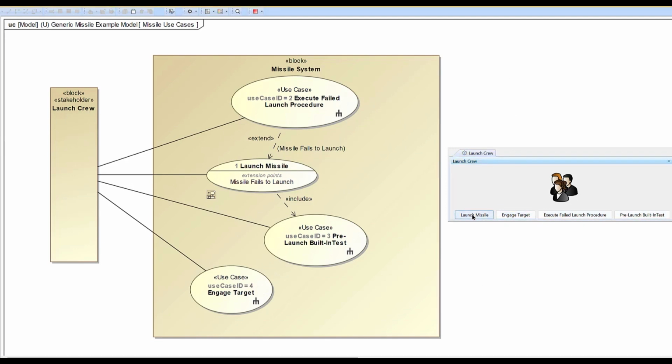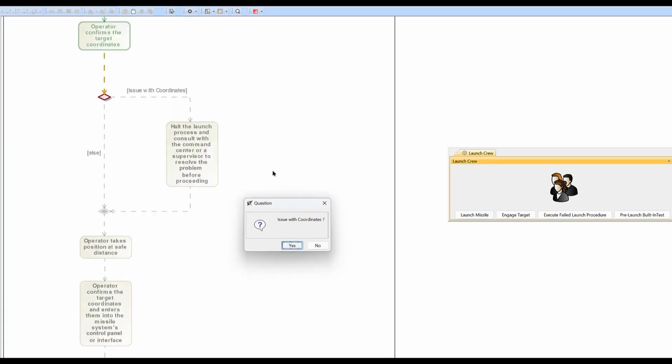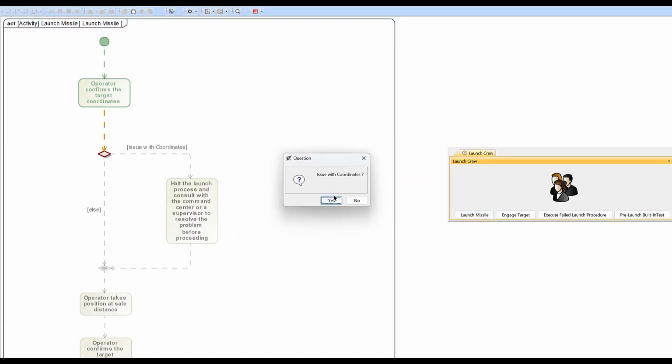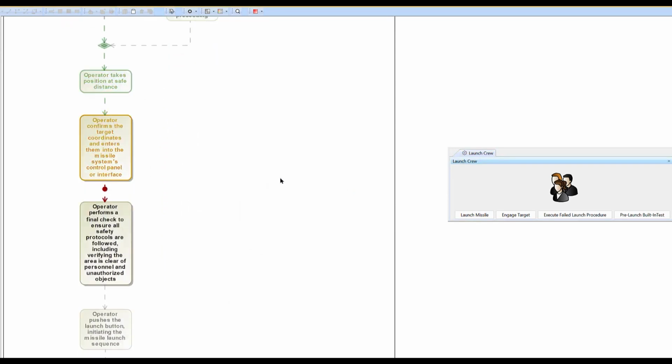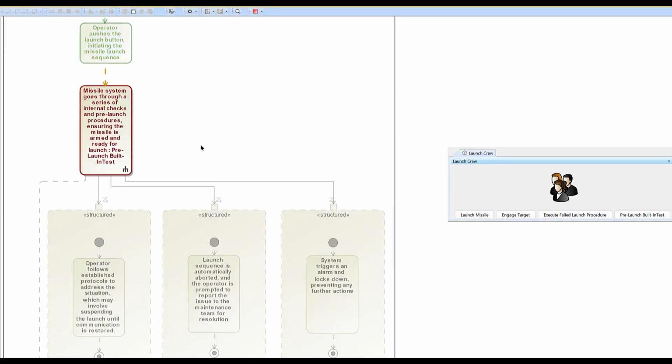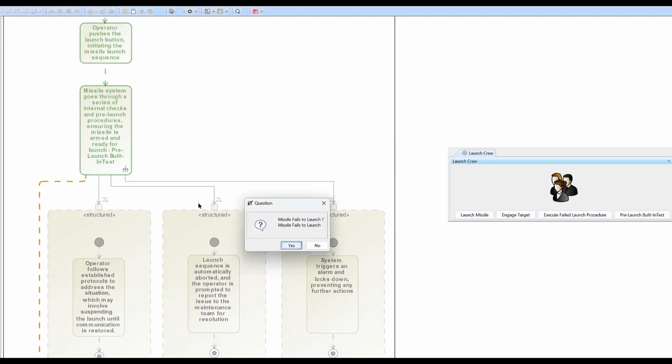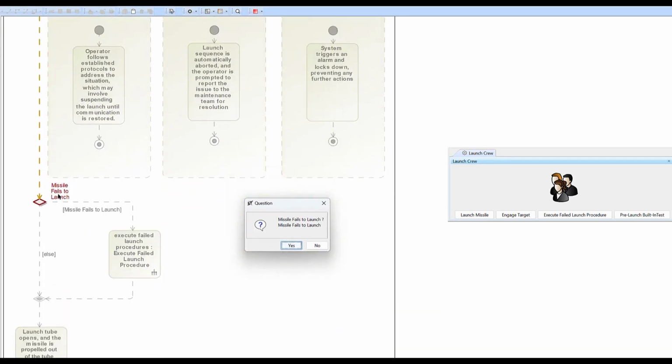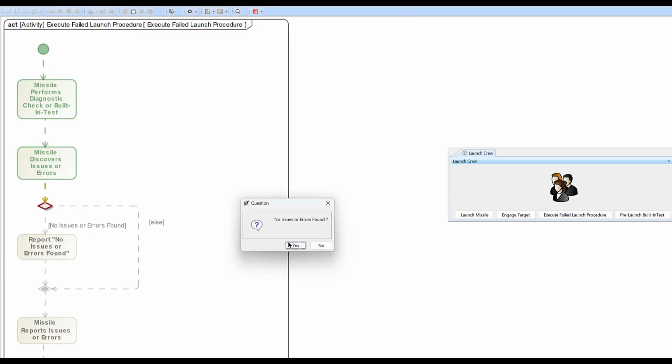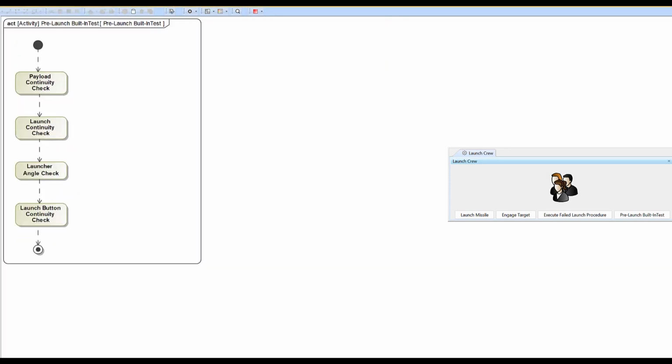So in this case, we could simply say launch missile, and it'll start going through our events that we've defined here. So issues with coordinates, we'll say no, and then that will continue down the pathway. Obviously, this is the included use case. It delved into that, completed that, and now it's coming to that extension point where it says missile fails to launch. And in this case, we could say yes, and it'll delve in. No issues found, and then we'd report that error, and then that use case has completed.